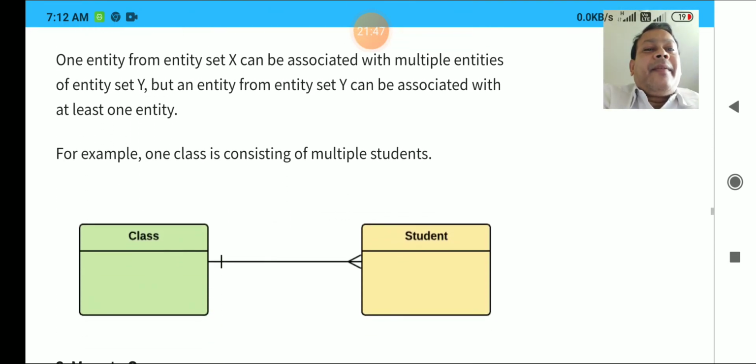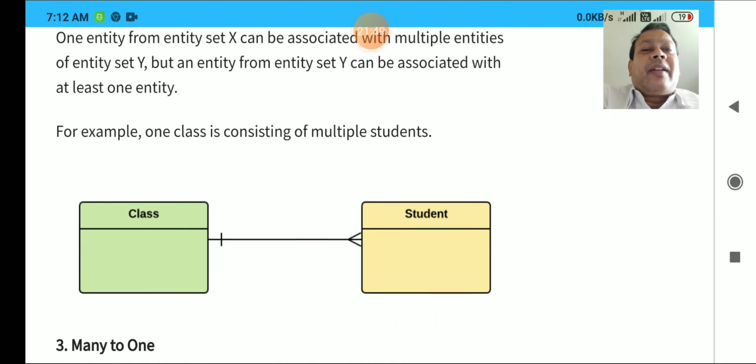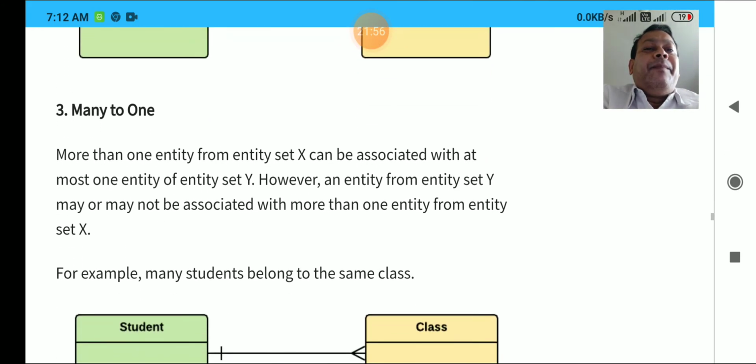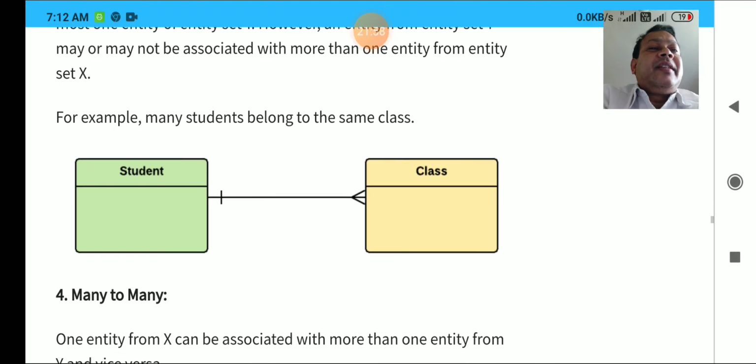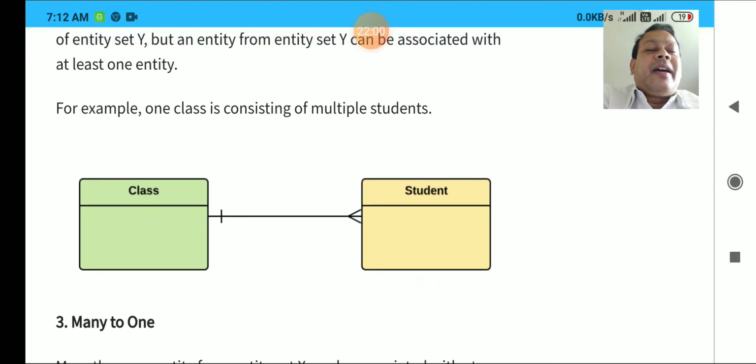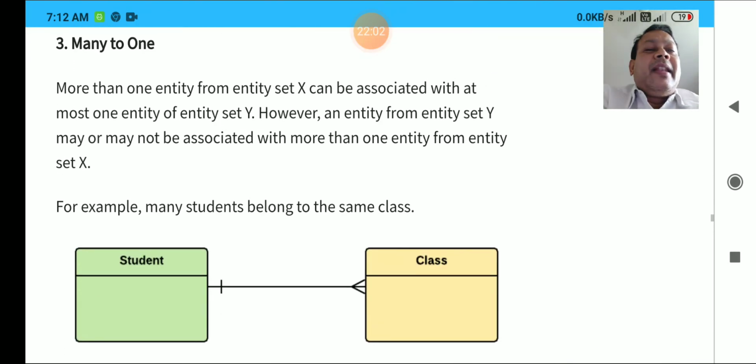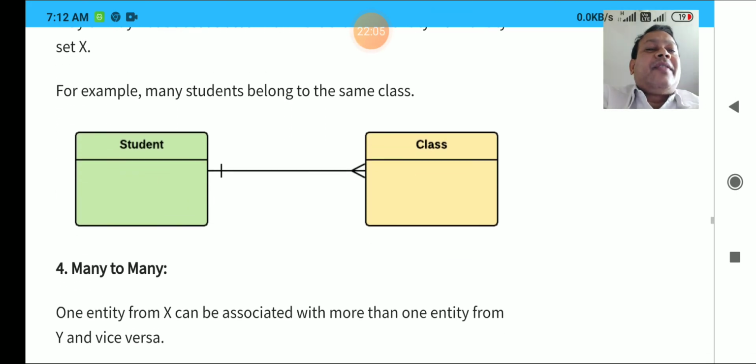One to many. Clear? One to many. One classroom is there and many students are sitting in that classroom. Clear? So one to many. Many to one is the reverse of this one. Just the reverse of this one. Earlier class and student was there. Now student and class, the reverse of that.